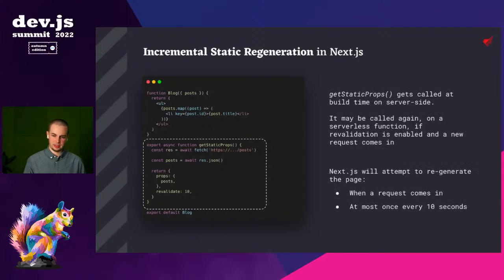An important thing here is this revalidate parameter. So how getStaticProps works? It's first called on build time on server side. So when we build a page, getStaticProps is called, so it needs to call the CMS API and return the content. But if we enable the revalidation, by adding the parameter revalidate, Next.js will attempt to regenerate the page whenever a request comes in, but at most every 10 seconds.